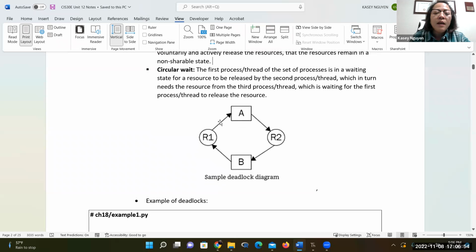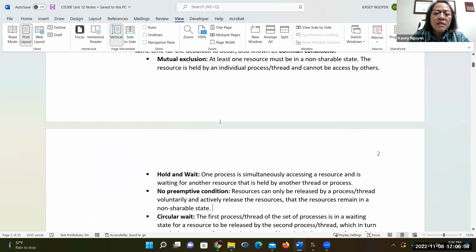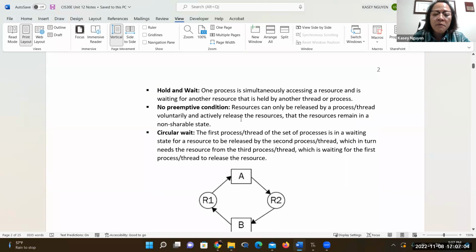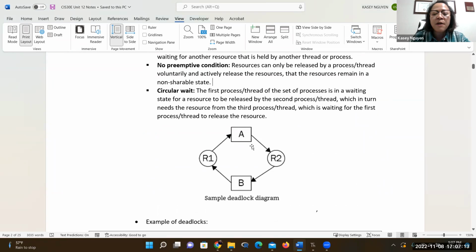So we have to think about these conditions as part of the Coffman conditions when we're dealing with deadlocks. Now, for circular wait, if the first process is waiting for the resource to be released by the second, for example, A is waiting for resource 2, and resource 2 is being used by B. B is waiting for resource 1, which is being used by A. So in this case, both of the processes or threads are waiting for the resources that are held by the other. So it becomes a non-ending waiting game. So you would have a circular wait.